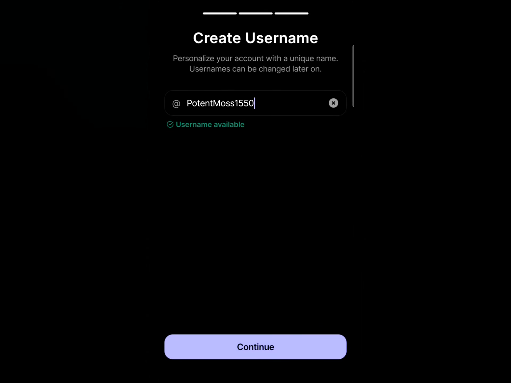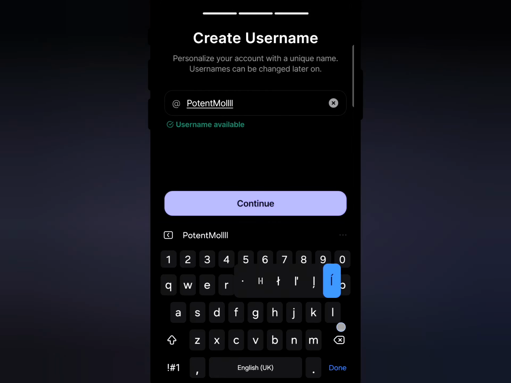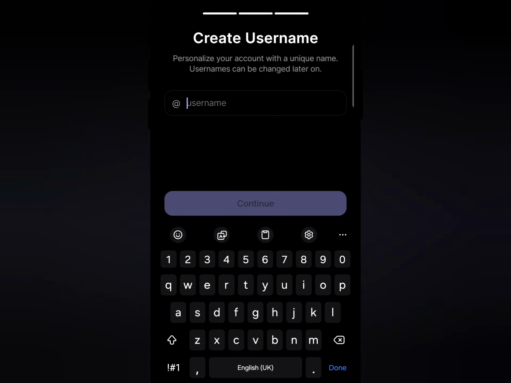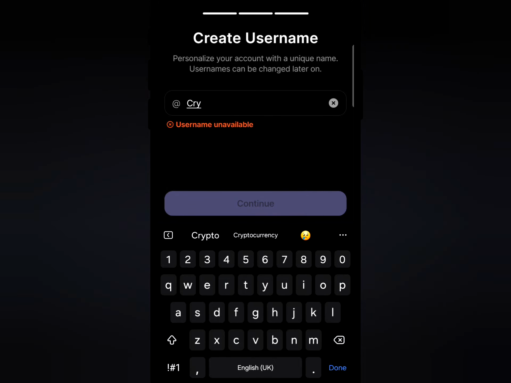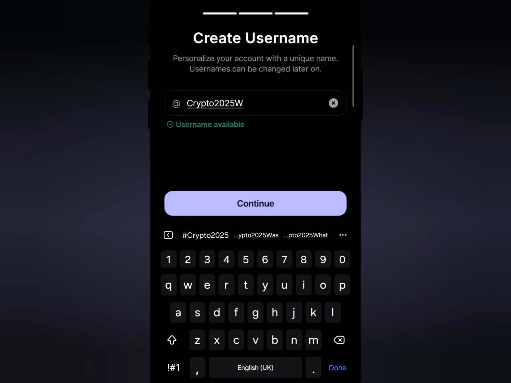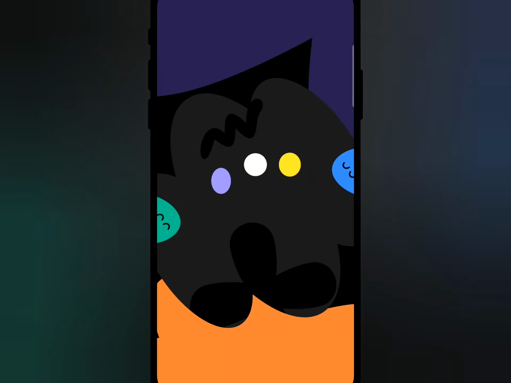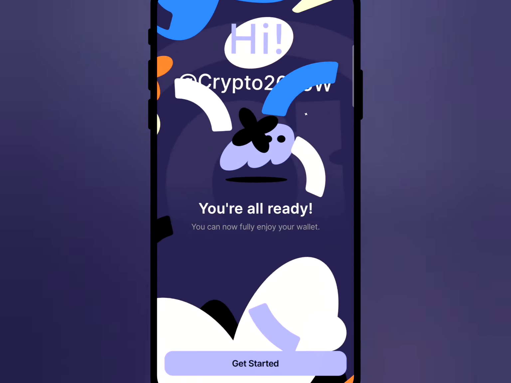You can easily name it to your own. You can name your wallet anything. You can just say crypto 2025. You can name it anywhere, or you can just name it with your name. All right, you can just name it like this. You can say crypto 2025. So that is your username. Then you are done. You can see you are really done.